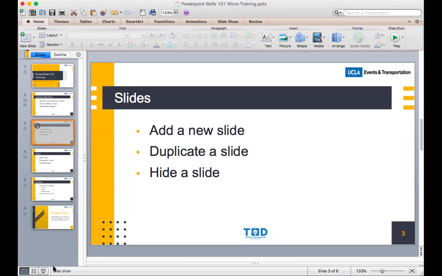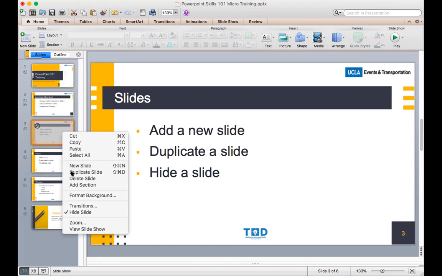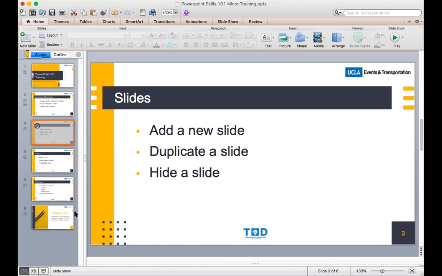So what that means is that if you were in presentation mode and you either have a clicker or you're advancing your slides with the use of the arrow on your keyboard, PowerPoint would skip over this slide because it knows that you have hidden it. Okay, so I'm going to go ahead and unhide this slide.